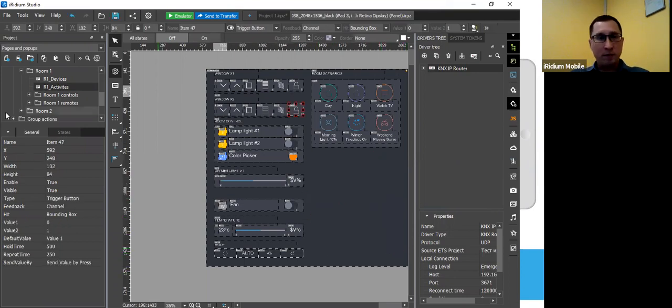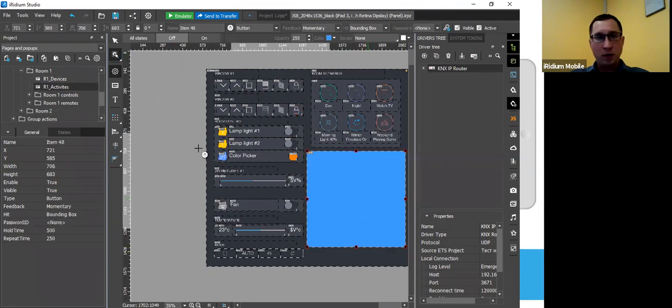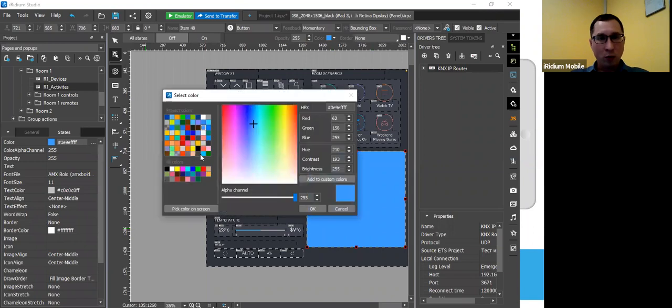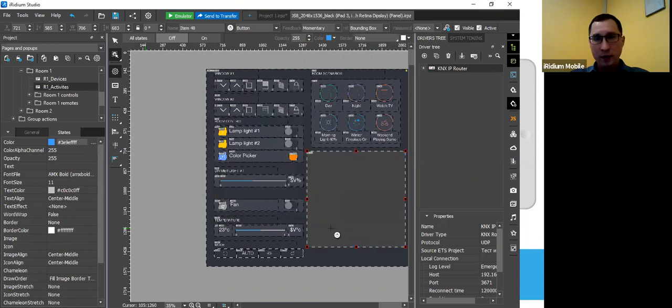I think I can make it again. Just make a new element. Of course, I can change this color. I want to use, for example, gray. And I can change the opacity. Okay, and now I will have a camera.